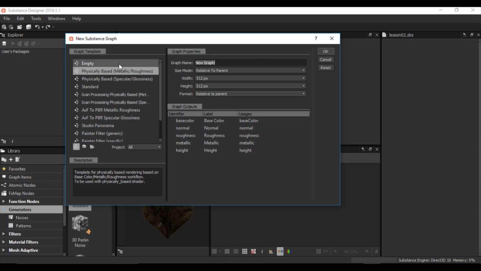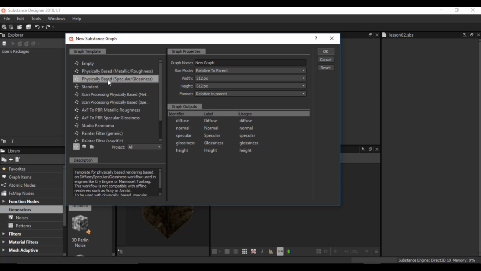On the left part, we have graph templates, which are some templates for creating my material. As you see, if I want to create a physically based metallic roughness material, I can click on that. And if I want to create a PBR specular glossiness based material, I can click on that. And I can even create a new empty graph for my work and start to add outputs during my work and other things like that.